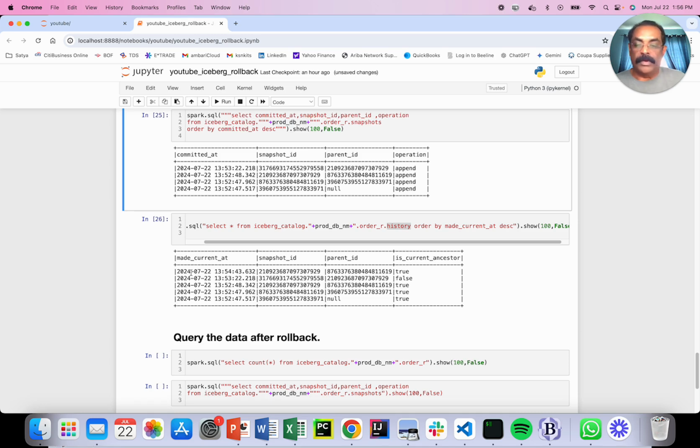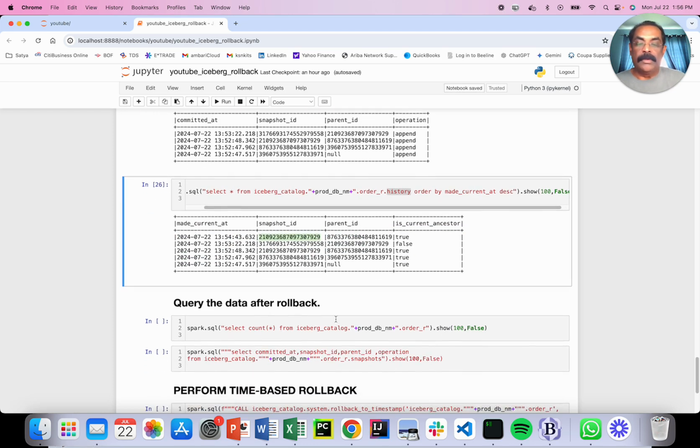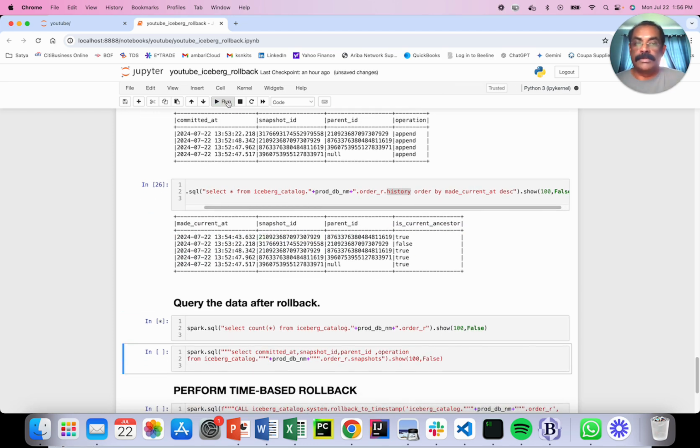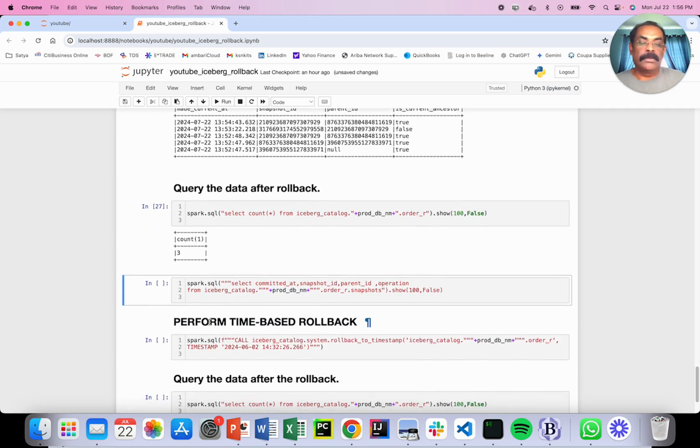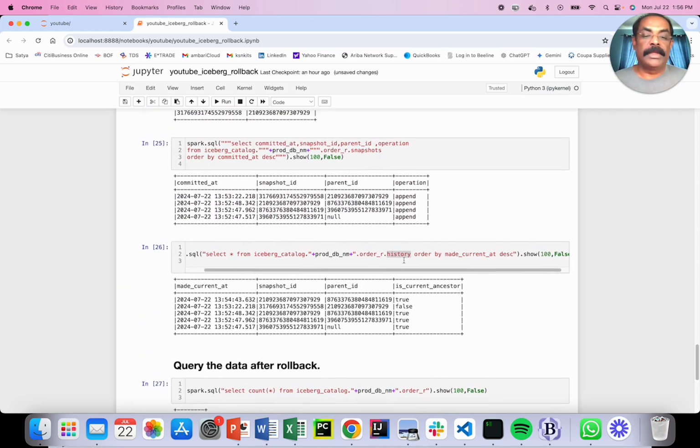Because we are saying that I want to go back to here. Now let's run the count. Now 3 rows. So that's how the data moves. So we have to use the history table. Don't rely on the snapshot table. Of course, you definitely have to use the snapshot table to get the snapshot ID, but more importantly, you need to understand the history table.